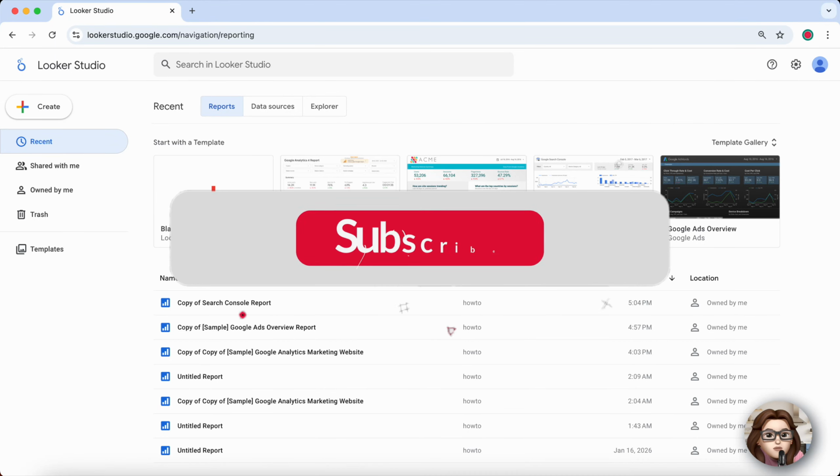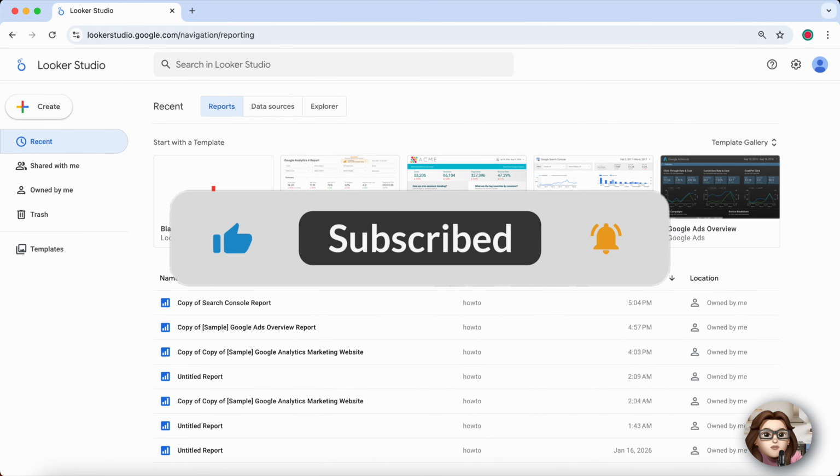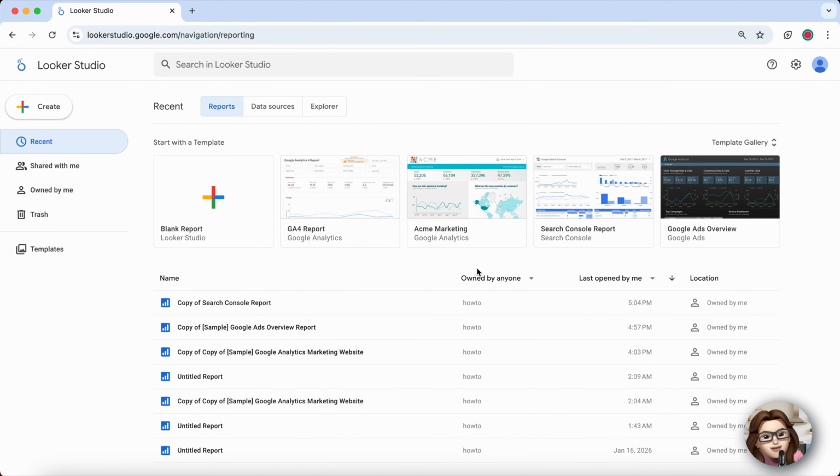In today's video, I'll show you how to create a Google Ads report in Looker Studio so you can clearly track and analyze your ad performance. Start by opening your web browser, searching for Looker Studio, and logging in with your Google account.